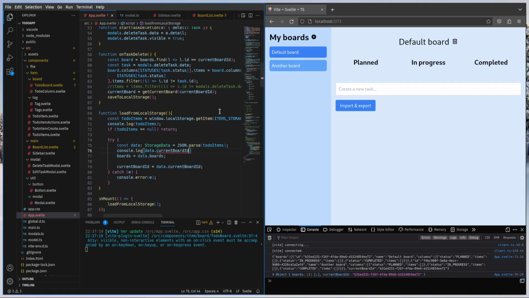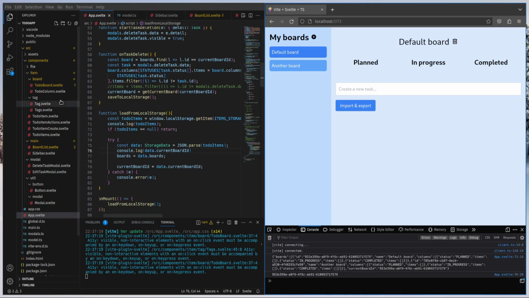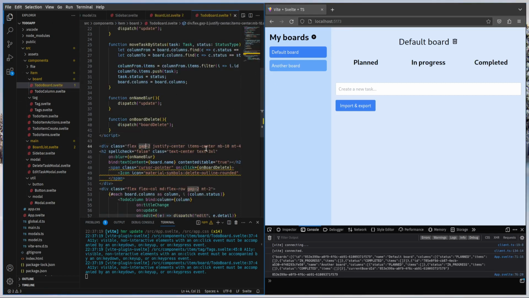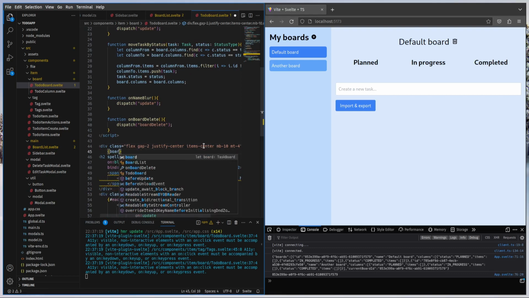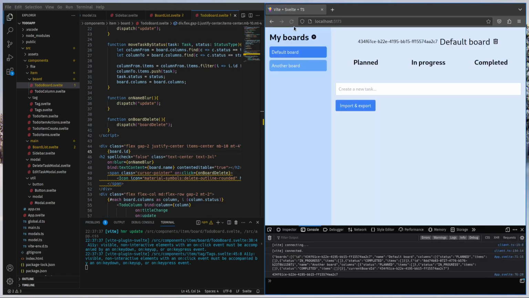Log current board ID and see if it changes. So this is 0D and this is, well, okay, so there we go. 85. Kind of need to log this somewhere. So I guess here in to-do board, we can just output the board ID as well just to see what it is. So board.id, have 853 here, and we'll reload here. It doesn't seem to save anything at all.